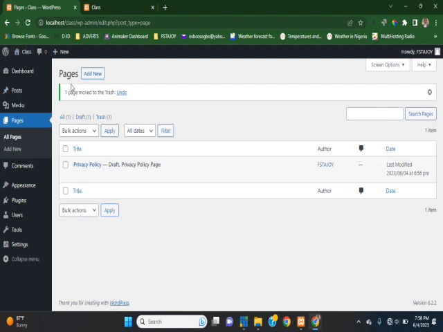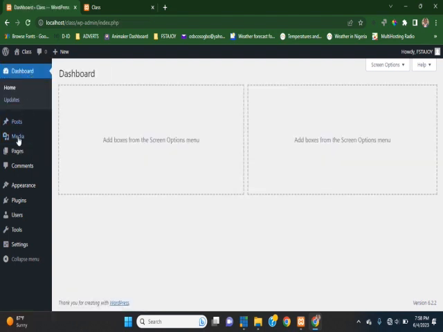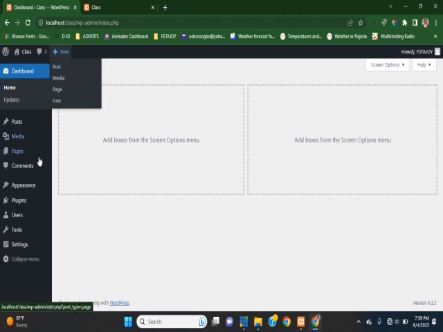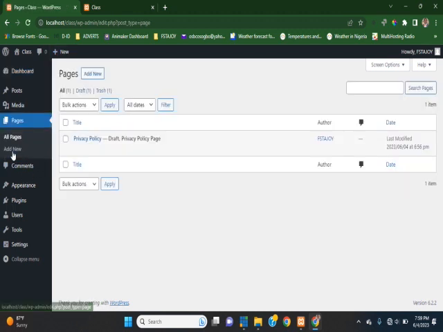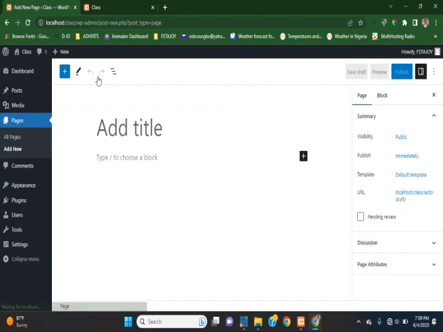So we are on that page. There are 2 or 3 ways you can create a page. Number one, if you are not in the page tab, let's say you are on the dashboard like this, move your mouse to pages and you can add new. Or better still, up here, move your mouse on it, it's going to open and click page. Or if you are on the page like this, you can click on add new up here. So you have seen the 3 ways you can create pages. So let me click on this.